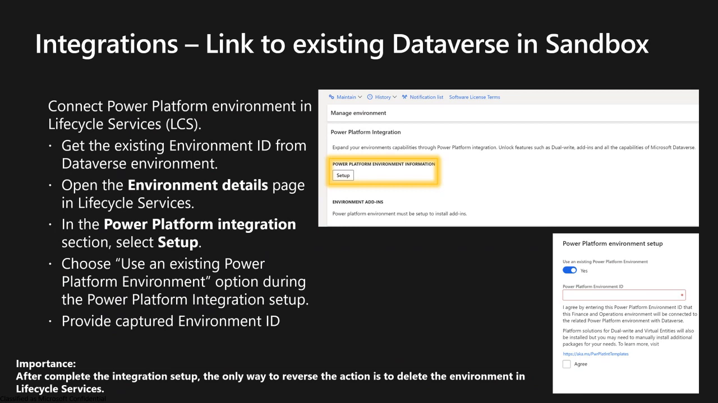Firstly, you need to copy the environment ID of the Dataverse environment you want to connect with from the Power Platform administrator. You can find it by clicking on the environment detail page on the field highlighted below. And then you go to the LCS and visit the Power Platform integration section for the finance and operations environment which you want to connect to the Dataverse environment. And then you click on the setup button. So on the right-hand side of the screen, use the environment ID you just copied from the above step on the following screen.